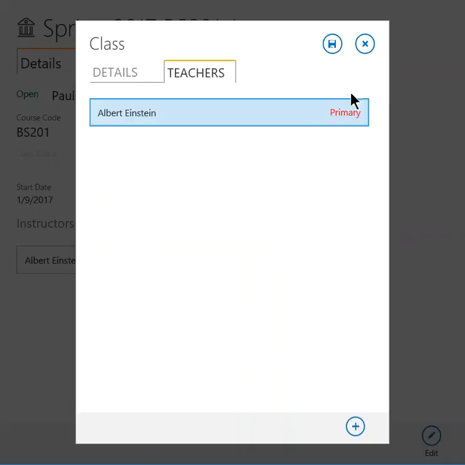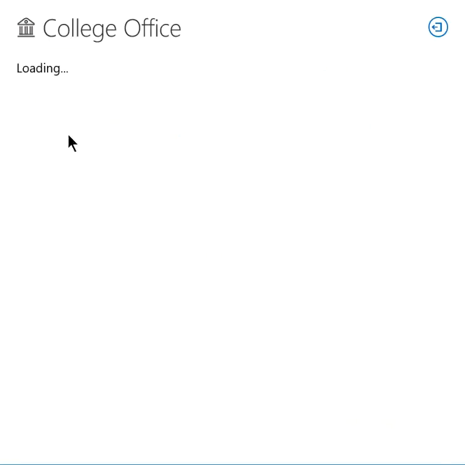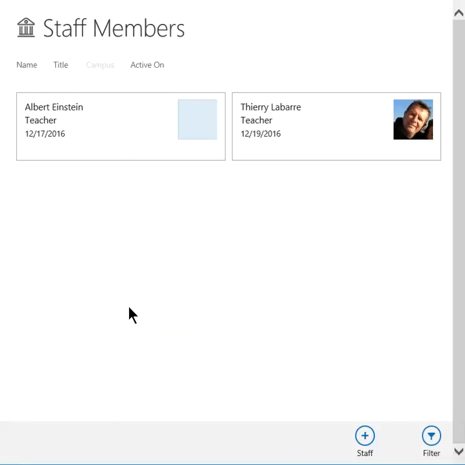So now that we have done that setting, there is another aspect of getting your institution ready for teachers to access their classes online and to record grades and attendance. And this is about giving the teachers access to College Office. The way you would do this, for example, I'm going to click here on staff members, and here I see Albert Einstein, who has the privilege of teaching in this school, and I'm going to click on his name.